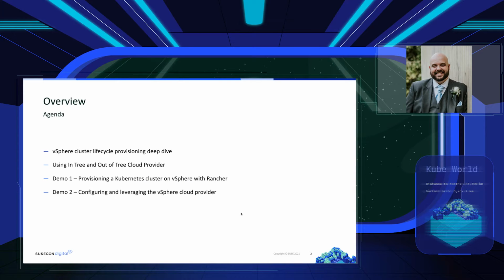In this session we'll be going over a lifecycle provisioning deep dive, so how under the hood does Rancher provision Kubernetes clusters onto vSphere. We will also look into in-tree and out-of-tree cloud providers and finish off with a couple of demos. The first will go over how to provision a bog standard Kubernetes cluster on vSphere using Rancher, and the second will do the same again, but augment the capabilities of a cluster by leveraging the vSphere out-of-tree cloud provider.